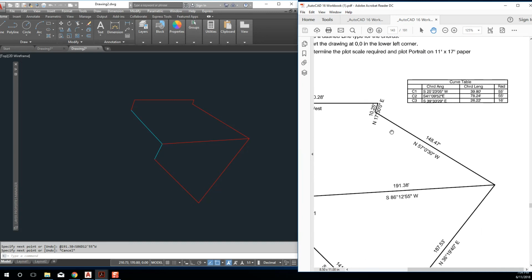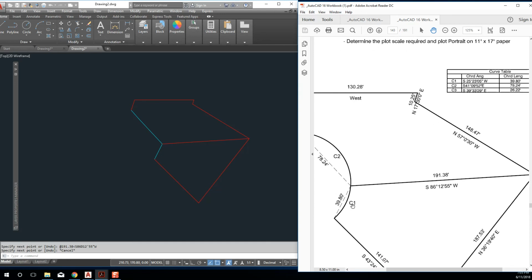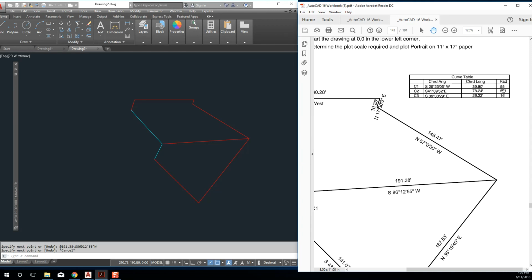And we're going to do that by using the arc command, right? My favorite. Curve 1, sorry, that one has a radius of 55 feet, right? So it's going to be 55, essentially. Curve 2 has the same, and curve 3 has a 16-foot radius.